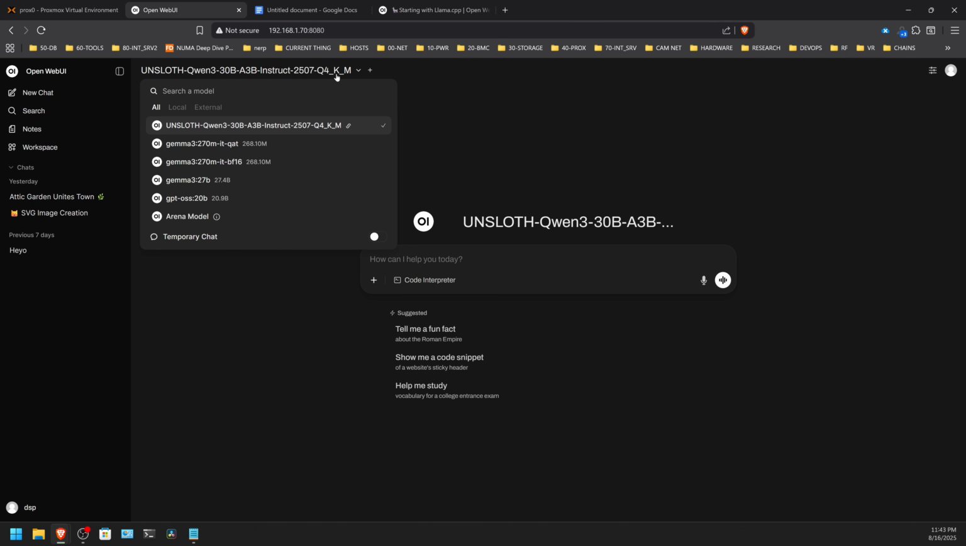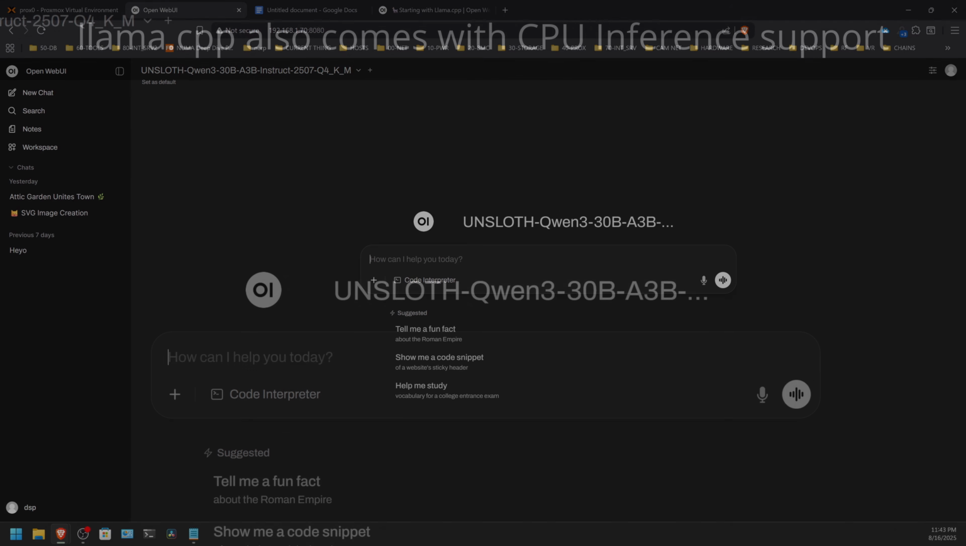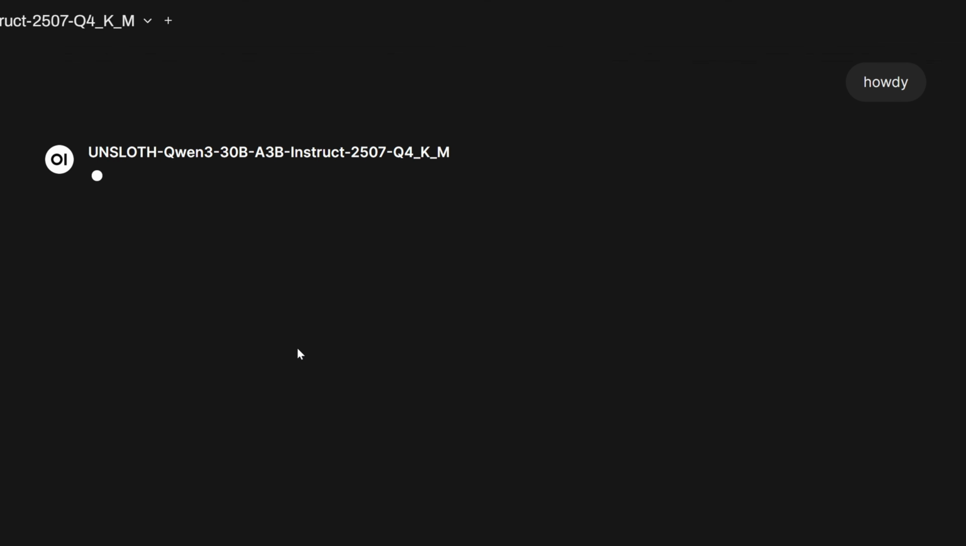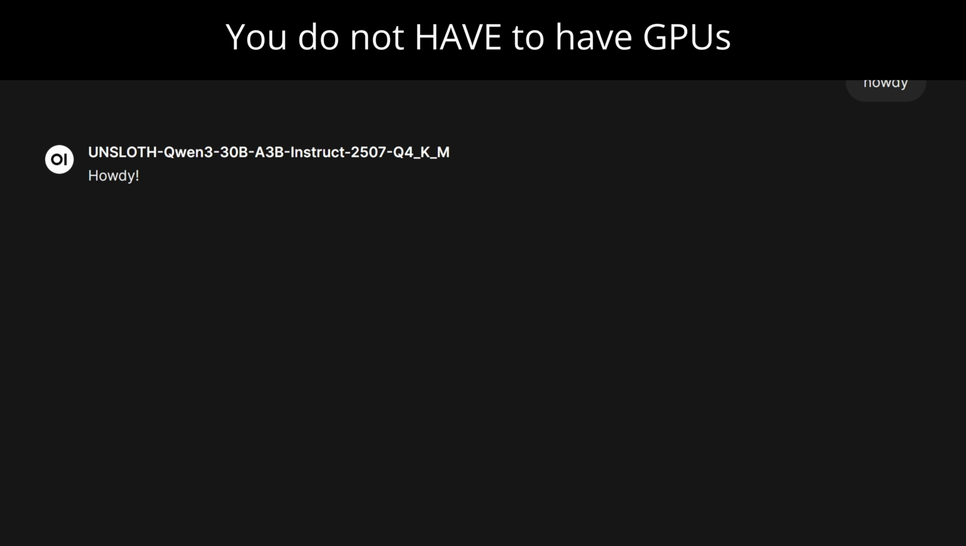So pretty cool. We've also got our Llama running, and now we've got our Llama C++. So we've got extra models available here. So I'm going to just toss it a howdy really quick, and it should fire up.